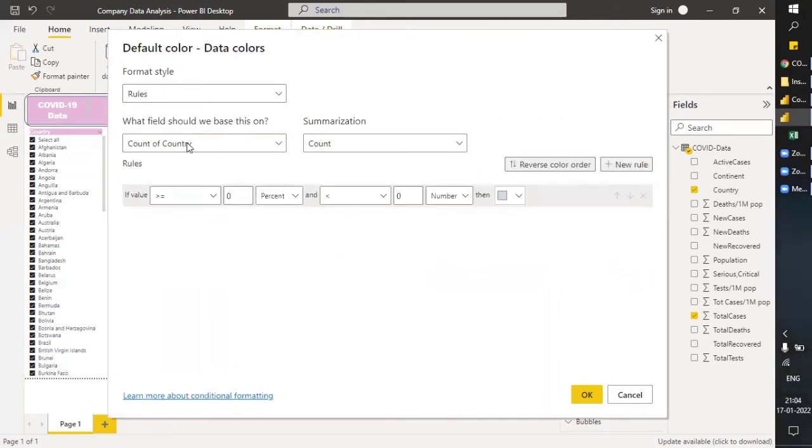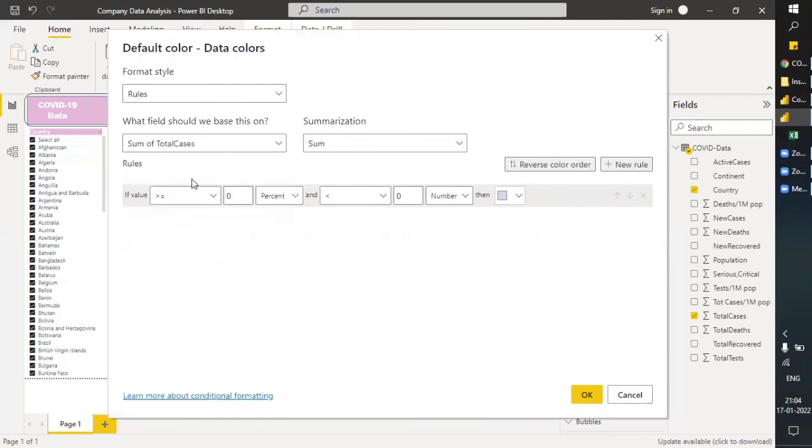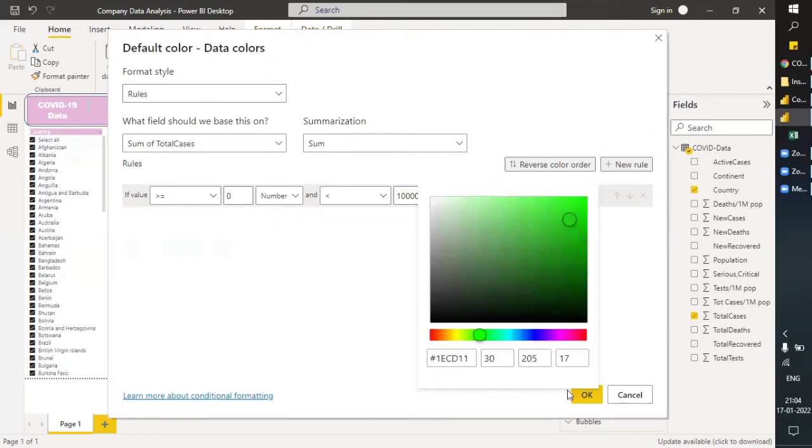Select first here, then here let's count. Here we set total cases. We need to select total cases, so the sum of the total cases. If you want count, you can also select from here count, average, something like that, but we want the total count of the country. Then here less than or equal to 0, and it's a number, not a percentage, so this is fine. And you can just add here 10,000, fine, and it should be green. Let's pick more colors, let's come to this green, fine.